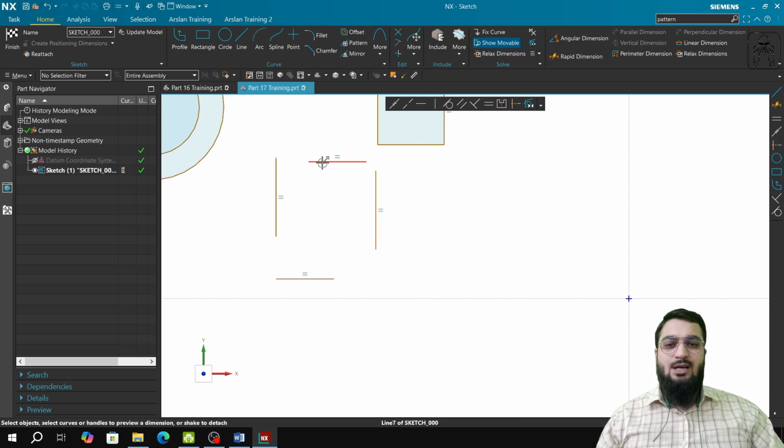And now the last thing comes, joining all the four lines. So this point and this point must be coincident. This point and this point must be coincident.